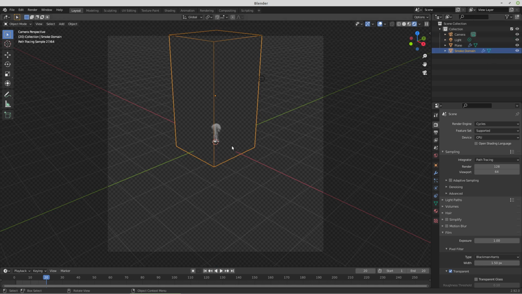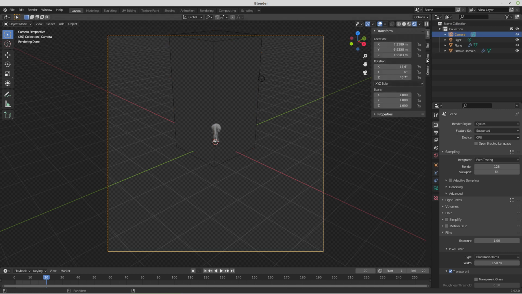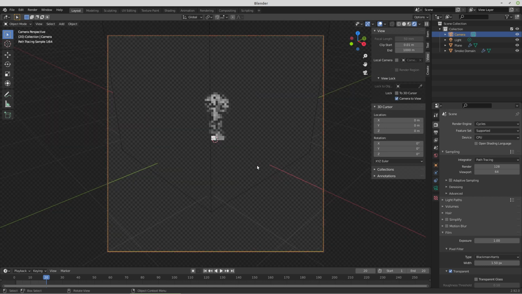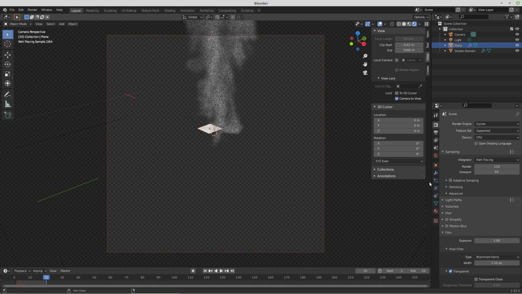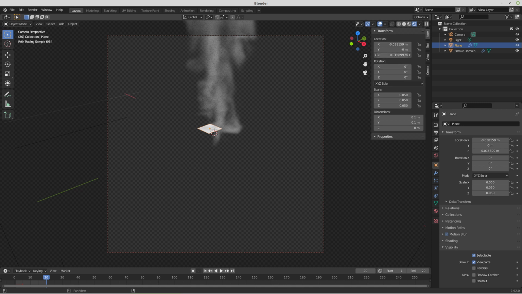And some experimentation with the size of the render in terms of the camera. So more or less what I would do to render something like this is go camera to view, zoom in. The plane needs to be set up so that it's not going to show in renders. We don't want that to show up in the render. And then it's really just a matter of centering and picking the exact resolution.